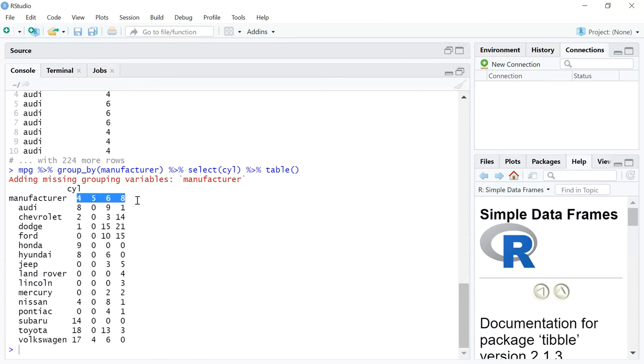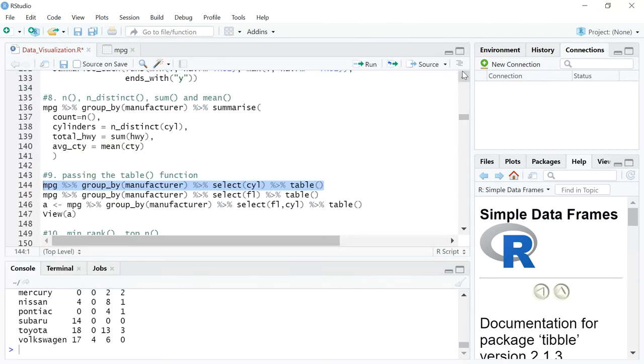So there are 4 types of cylinders: 4, 5, 6, and 8. It automatically gives me the frequencies, right? So the table function actually gives me a frequency of all the different levels inside a column. This is a very powerful single line of code which you can use if you want to understand how the frequency is inside a particular column, just to understand distribution or proportion. This is a very useful command.